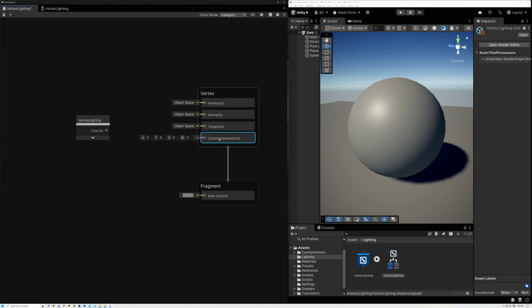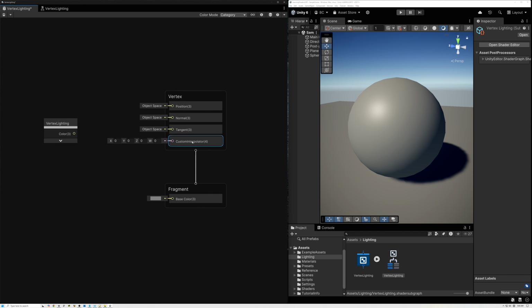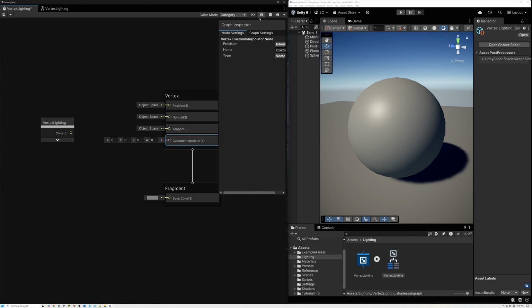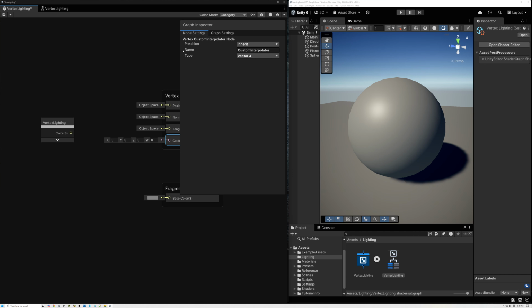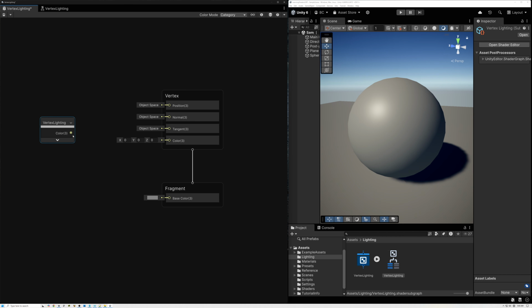Now right now this Custom Interpolator block is a vector 4, and it's just called Custom Interpolator, and I want to change it. So I'm going to open up my Graph Inspector again. And for the name here, instead of Custom Interpolator, I'm going to call it Color. And for the type, I'm going to set it to a vector 3. And now I can just connect my vertex lighting directly to color.